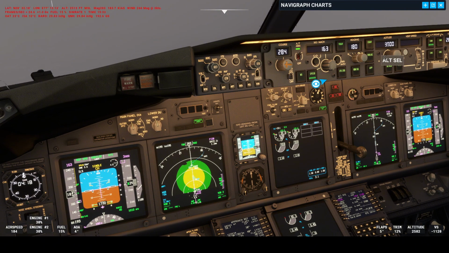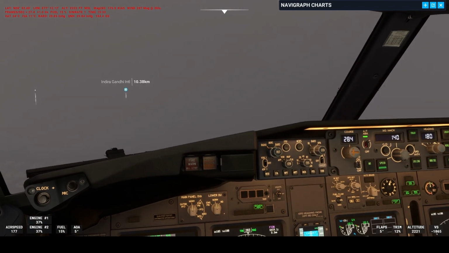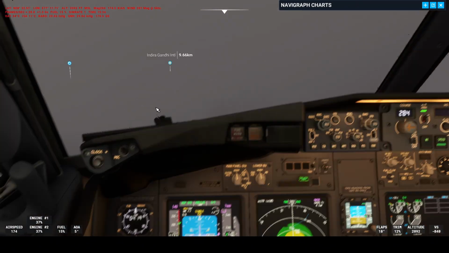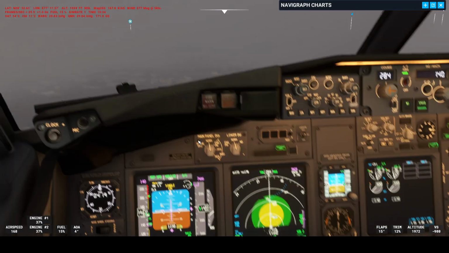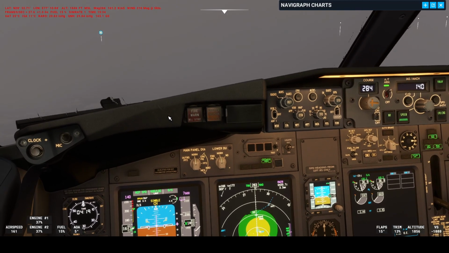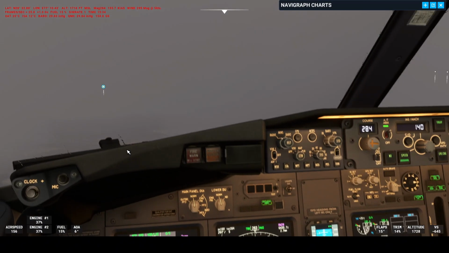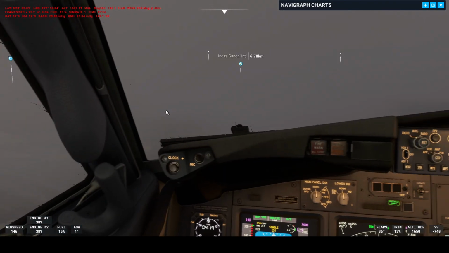Going to lower the landing gear now, get that plane slowing down. Speed's slowly dropping off. Flaps 30. And we'll just auto land it, eh?